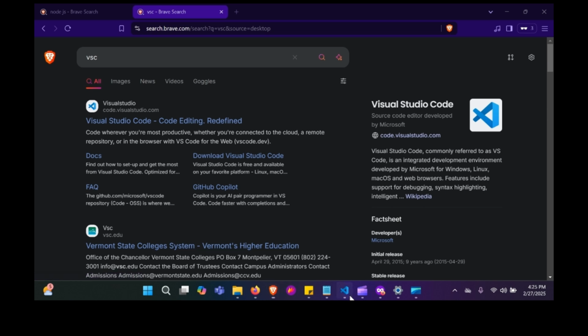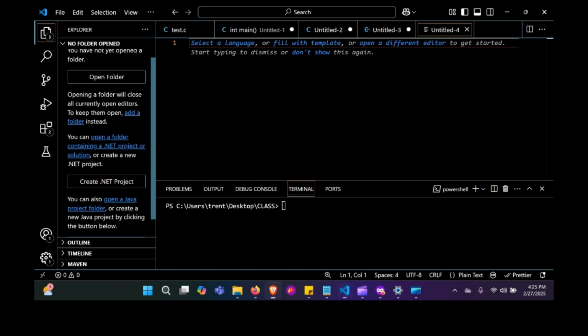Now, let me go ahead and pull this up. So once you go into Visual Studio Code, you will be prompted with a screen that looks like this. This is basically the first template. This is like your notepad, so to speak. And down here is your terminal. This is your console where you can see the output of your code when you're testing.